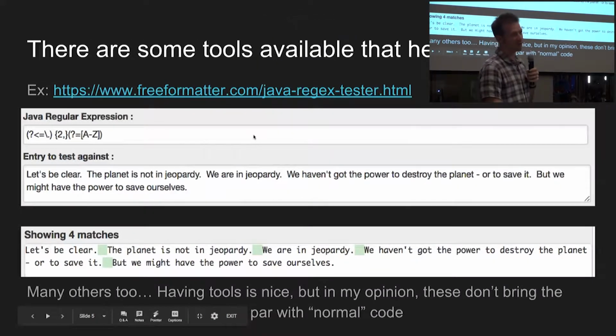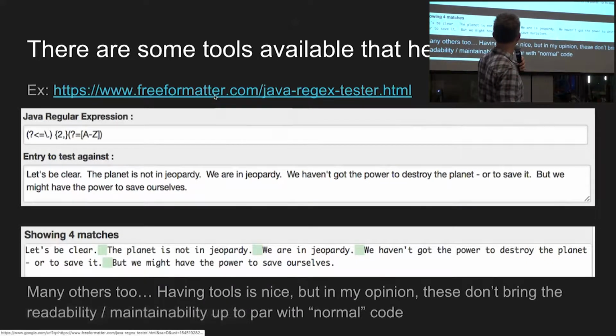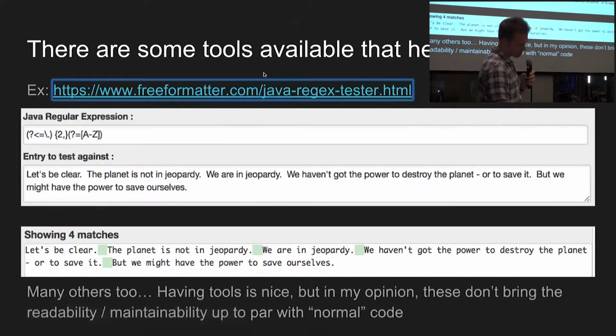Okay, so of course, what do software developers do when they have a problem? Write software. And there are cool tools that can help you with regular expressions.